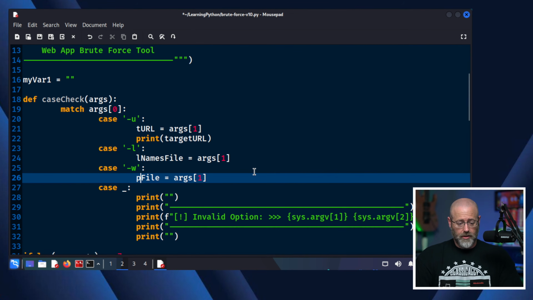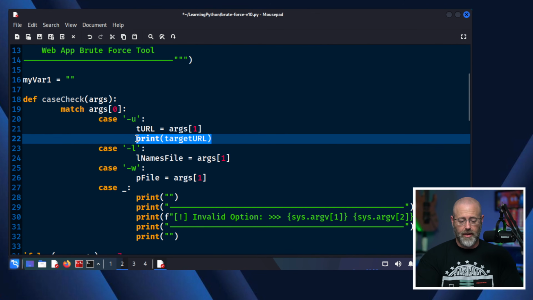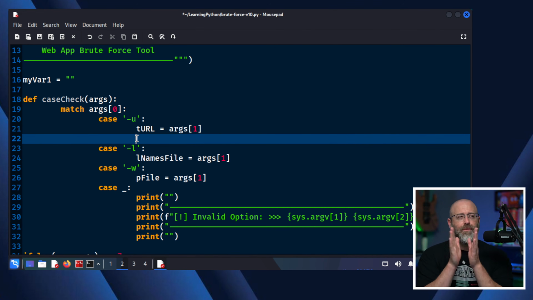From here, so now that we have these TURLs, I can get this print statement out of here. I don't need that. I need to get that out of there. So I need a global something or other. How do I want to do this? I feel like building a list.